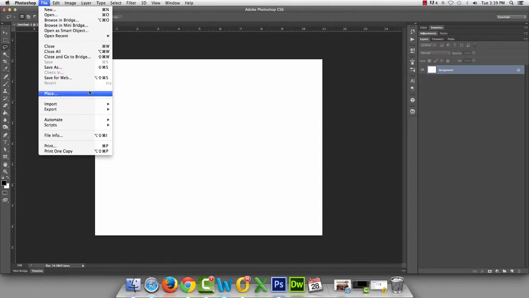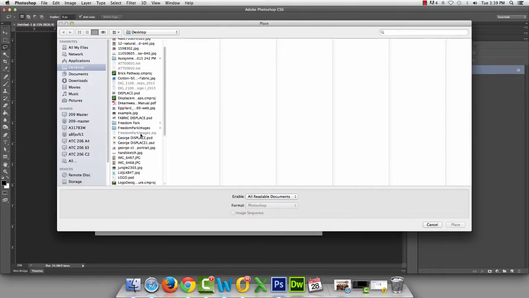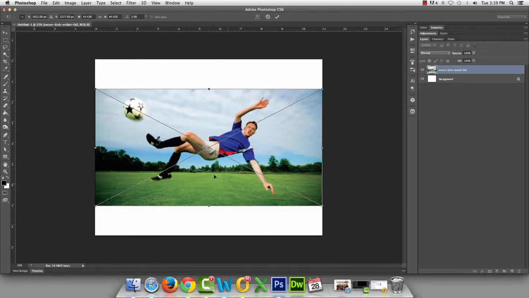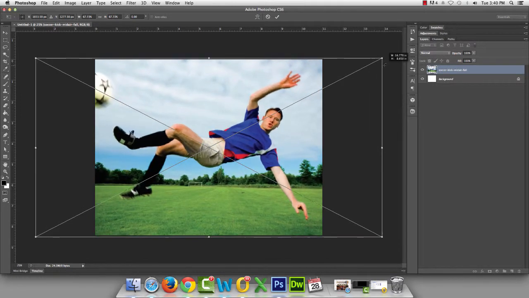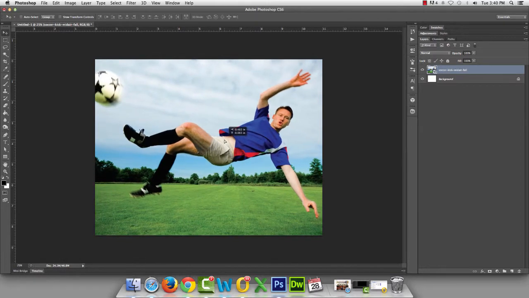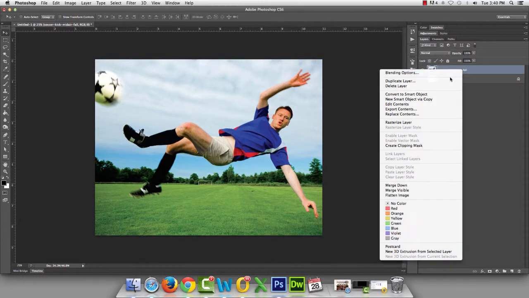And I'll go ahead and place my reference image in here. Let's see here. There we go. And I'm going to extend it out just to fully fill up the space. It's okay that the soccer ball is getting chopped off, but if that bugs you, you can move it over a little bit more.